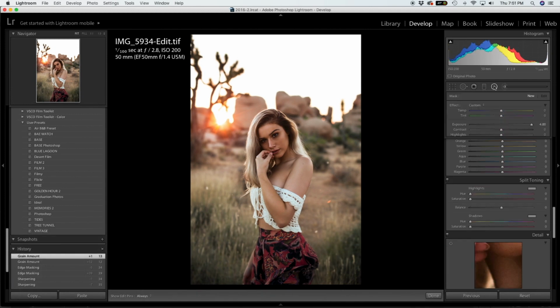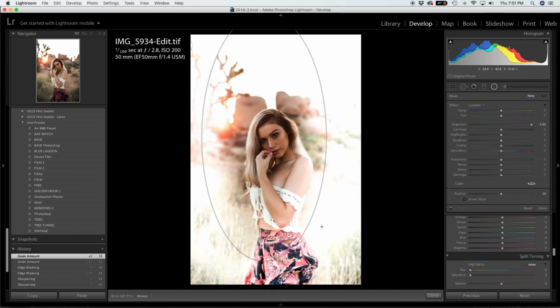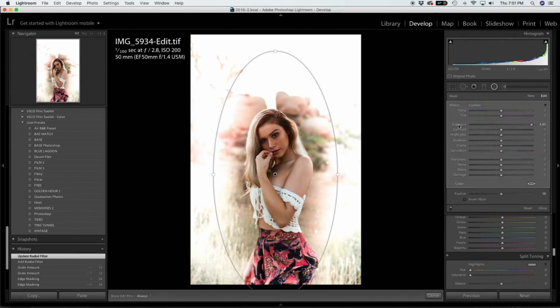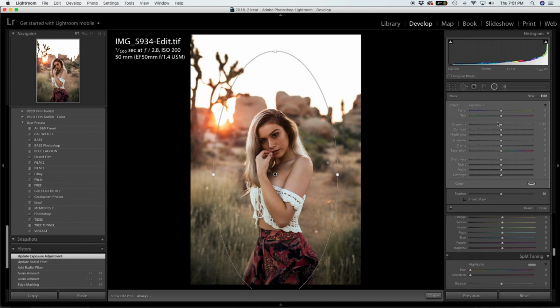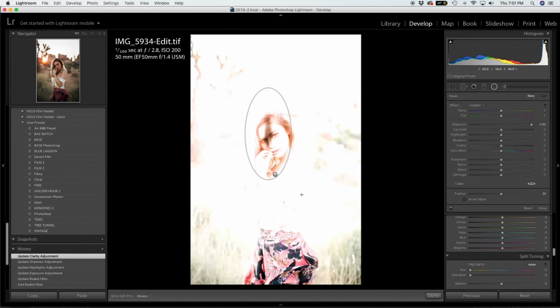What I might do is use a radial tool and just put this around her. Double click the effect to reset everything, and then I'm going to maybe bring down the highlights. Maybe even bring in the shadows. Maybe even soften up the clarity. All right. Now I'm going to create another one. Click new, boom.